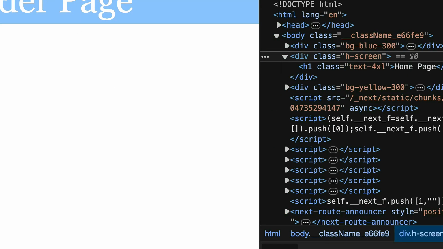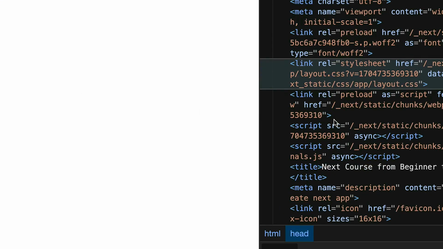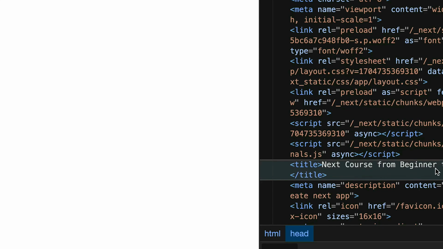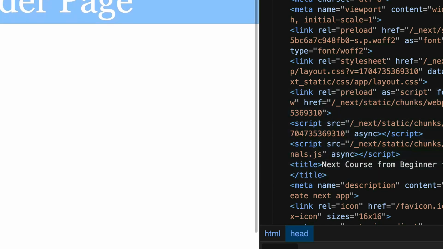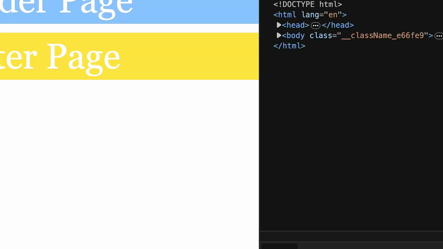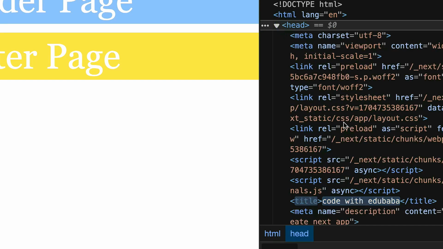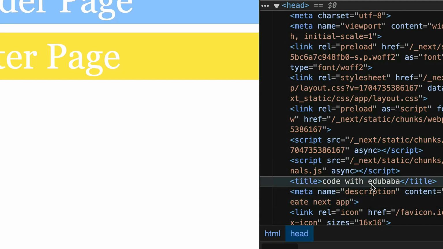Now I want to show you something. Here is the home page, right? So when you reload, here we have the title as Next course from beginner to advanced. Now when you go to /profile, check out the title again. It is now Code with Dooby. So this exactly is how you can create your static metadata. All right, so having done this, let's quickly see how we can create a dynamic metadata.